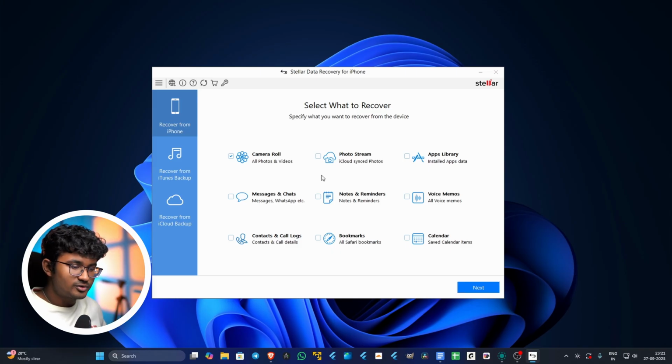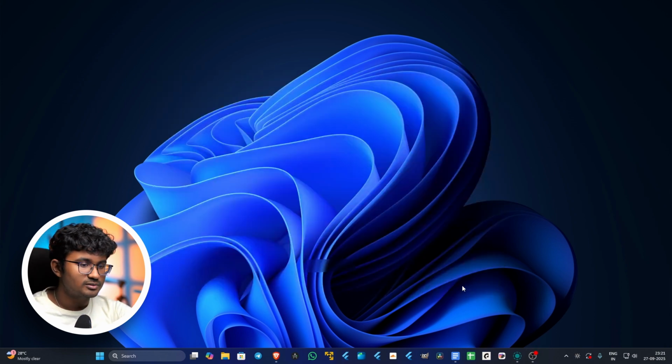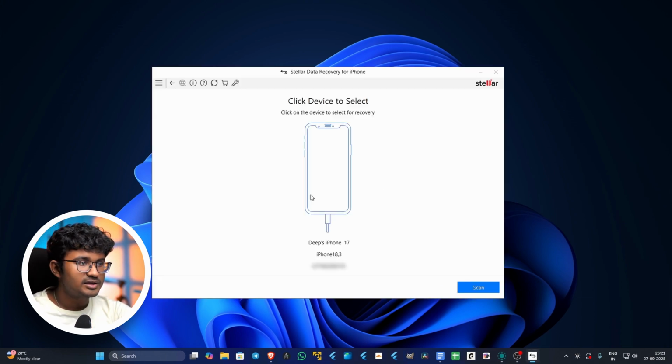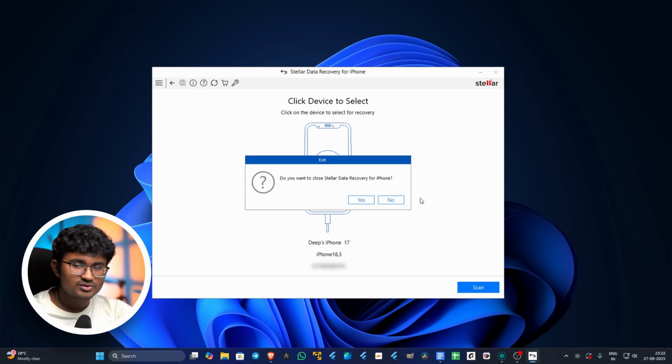Make sure your iPhone trusts your PC, else the connection won't be possible. Hit next, and there you go. It is asking me to select the device. I'll just select this is the iPhone 17, and then you can hit scan. Now I'm not going to do that from here. I'm going to close it because I'm also going to show you how you can do the same thing from your MacBook.